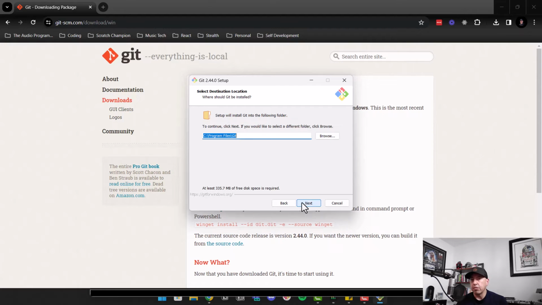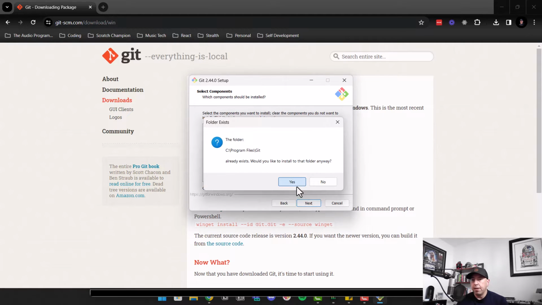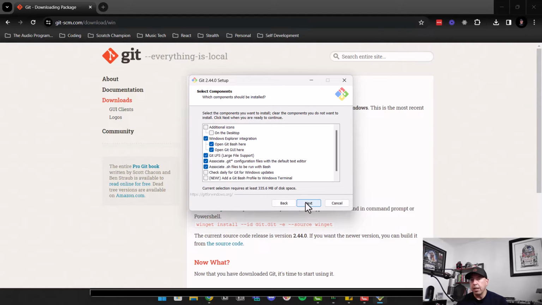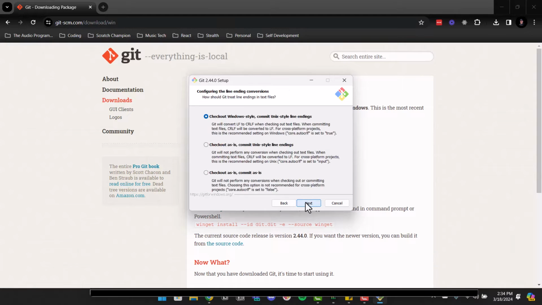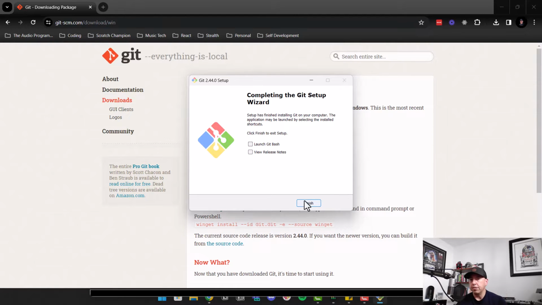So I'm just going to hit next all the way through, where Git is actually going to install in our Program Files, and I'm just going to hit yes because I've installed it already and I'm just overwriting this. And there we go, Git is now installed.